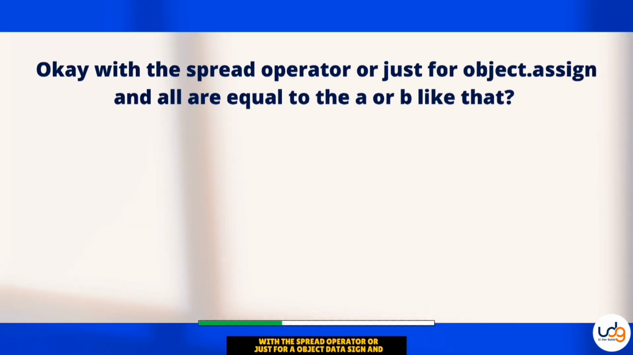Okay, with the spread operator, or Object.assign, or equal to A or B like that? With the spread operator, Object.assign, Object.create, all of them are the same. They only make a shallow copy. So you can use the spread operator to make a deep copy only if your object doesn't have a nested object. If it has, then it will work as a shallow copy. But if you have only a single level of data, then it will work as a deep copy.